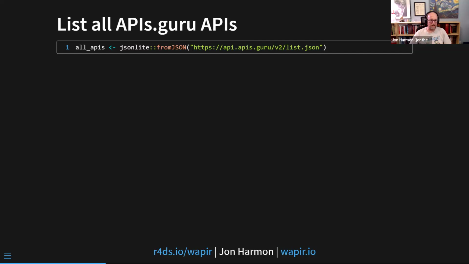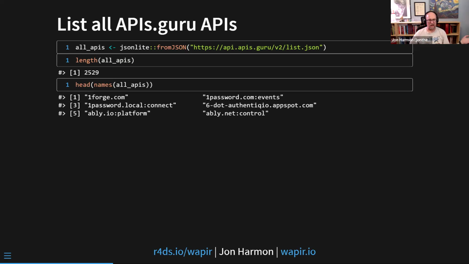This result is gigantic. We just looked at it on the web. It has 2,529 items within this list. I guess I could have said it is a list at this point. So fromJSON turns it into a list. It has 2,529 items in it. The first 6 of them are here. It is named, and you can see that the items are those pieces that we saw in the browser.